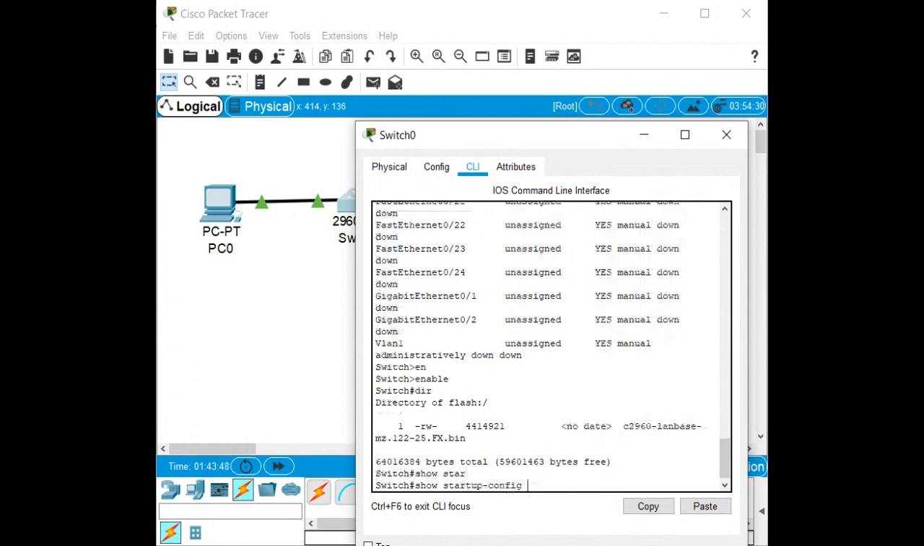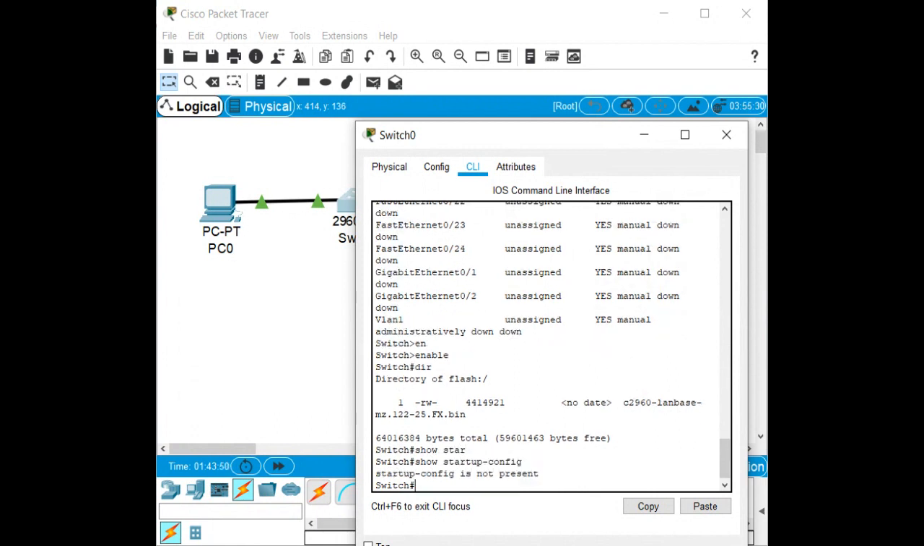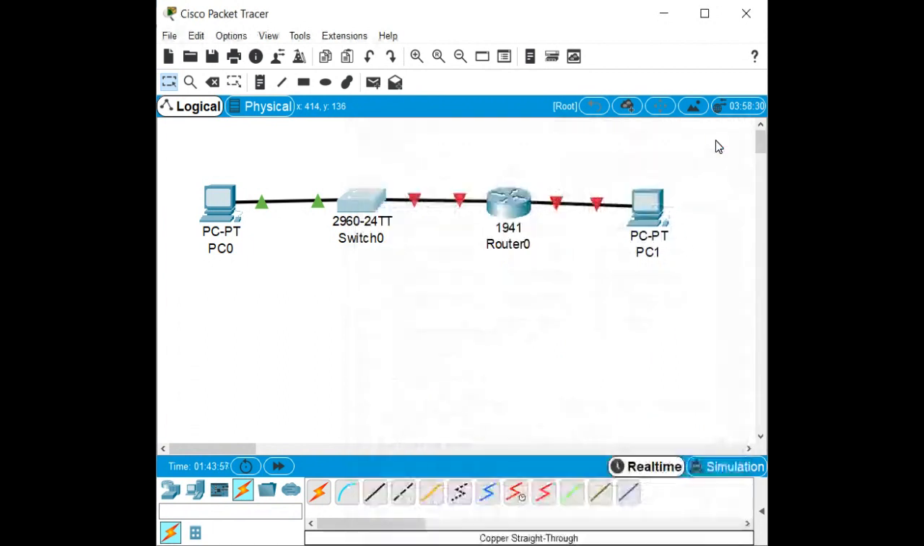The other command we could do is to check whether there is an existing startup configuration present. No, there's not one here. Good. This switch is totally erased, and we can use it. Okay, we don't need to look at it anymore.